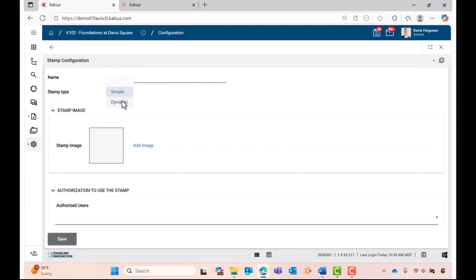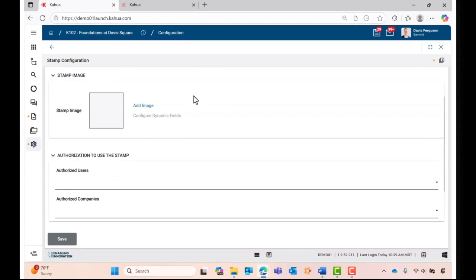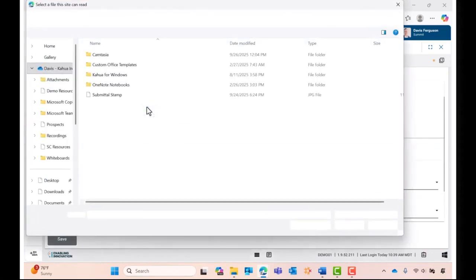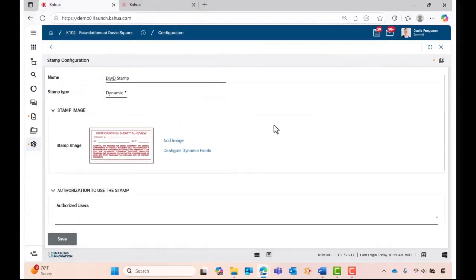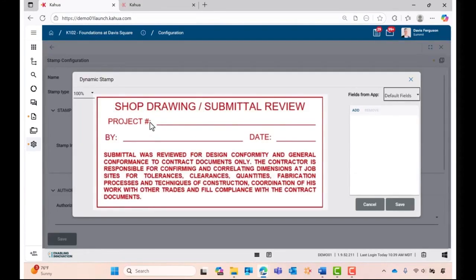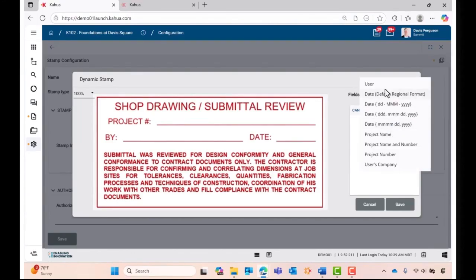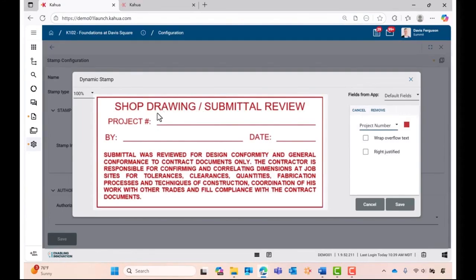But I can also create a dynamic stamp. And this can pull in data like the date, the username, the company. All that's done when the stamp is applied. So we chose dynamic. I'm going to upload a stamped JPEG file now. And once the file is uploaded, I can configure those dynamic fields. So looking at our stamp, we have one for project number. Let's come over here to the right and press Add. I can select the field that I want to auto-populate. And now create a text box that'll determine the size and the area that this field can be applied.